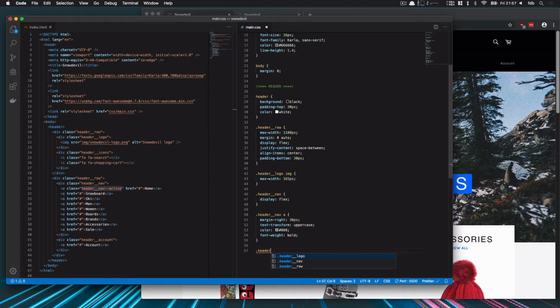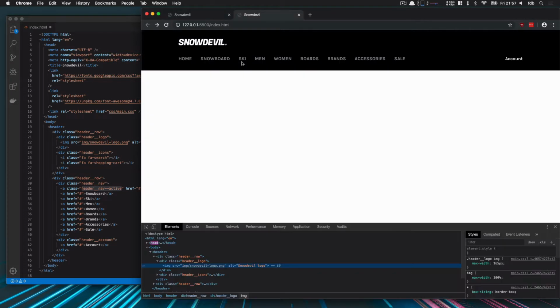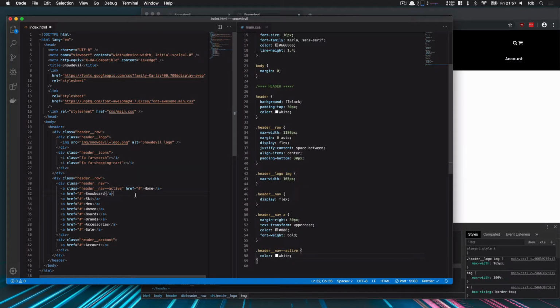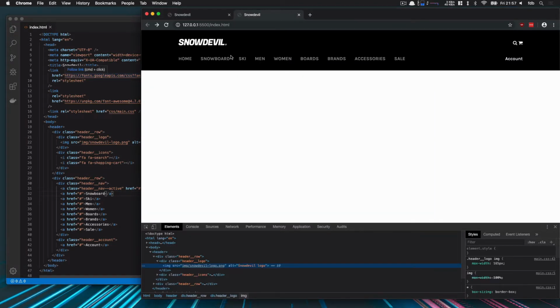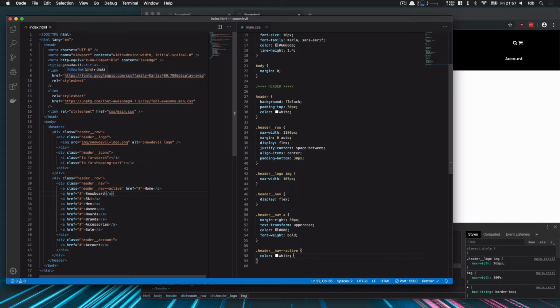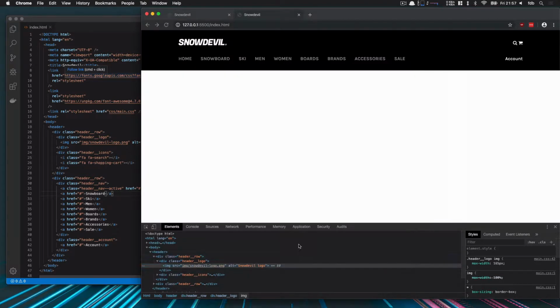So I'm going to write header nav dash dash active to indicate, okay, this is the active one. And so what's different with this one? Well, the color is different. So it's white, and we'll also have to save our HTML document. As you can see, nothing happens.